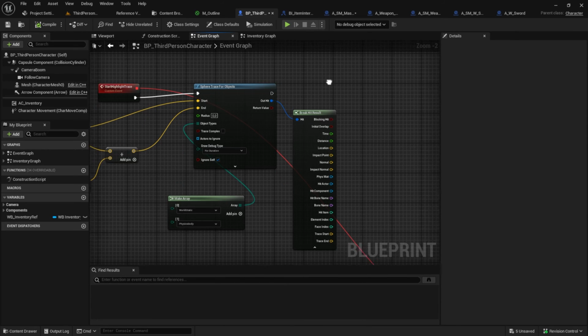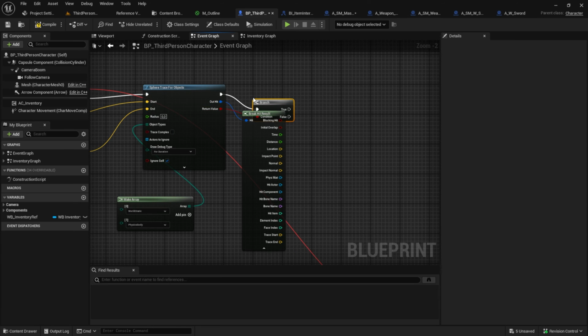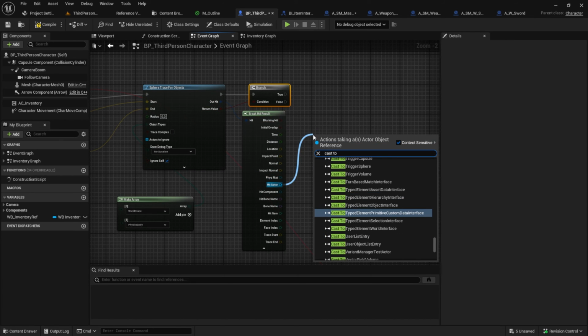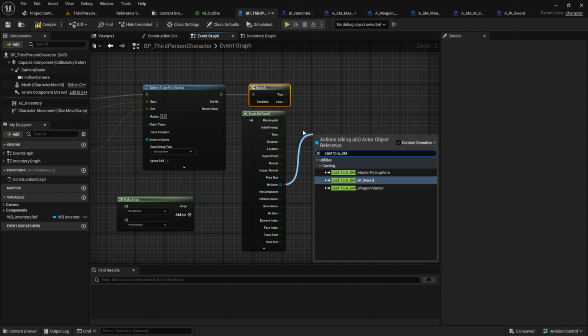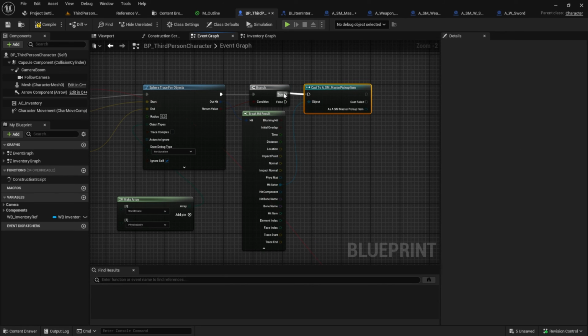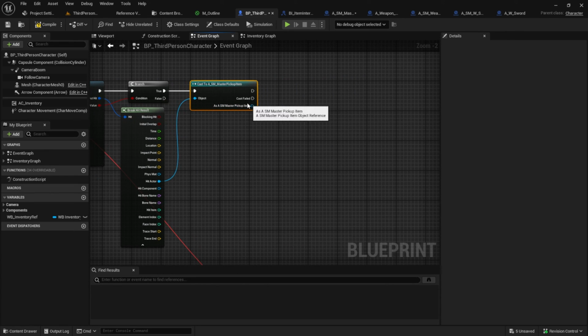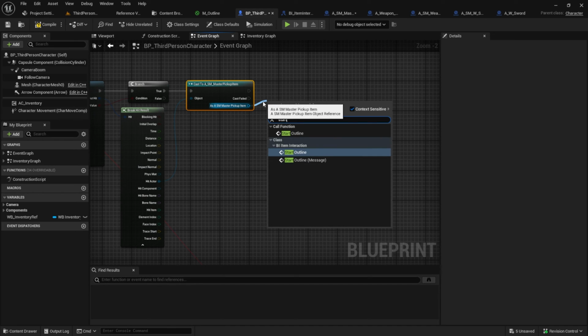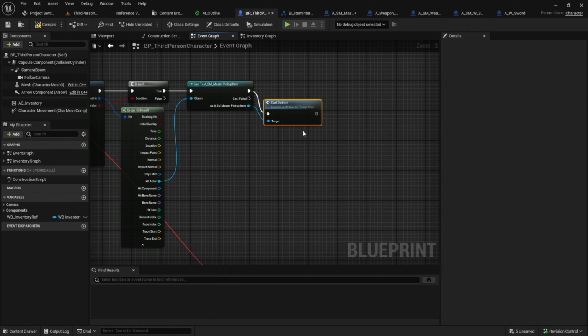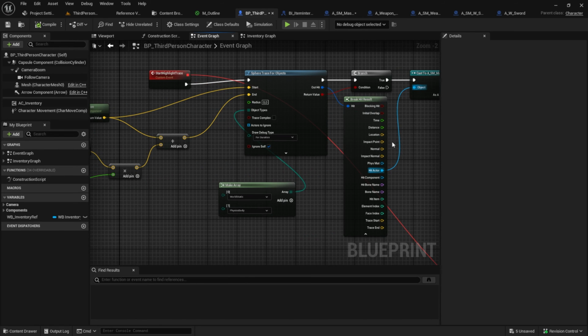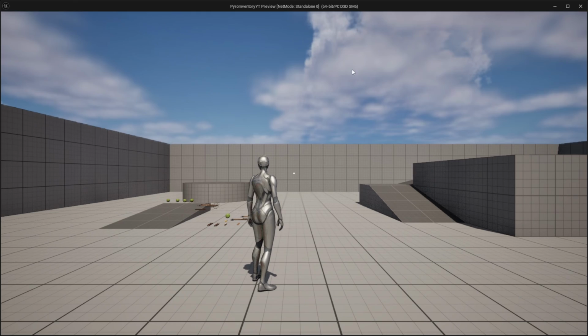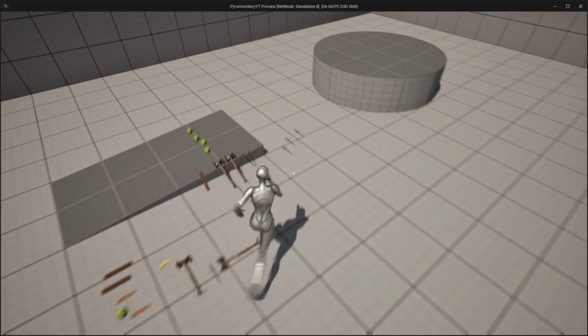Oh, and I forgot something. Go back to the third person character, add a branch after the trace, and from the hit actor, cast to the new master A_SM. And from that, start the outline event. Test it again, and now it should work.